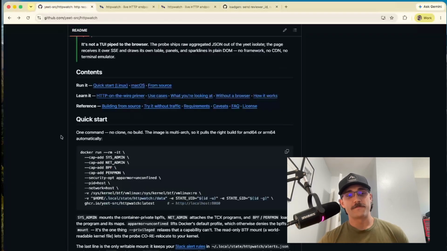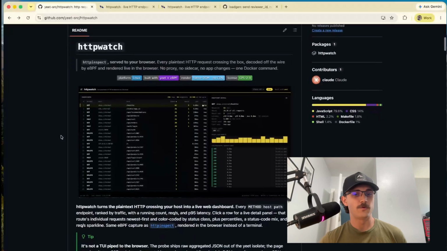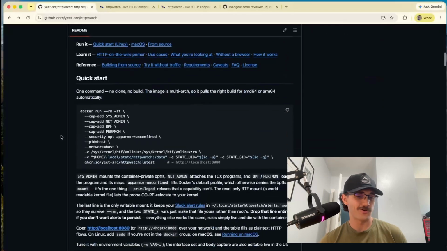So if you want to try this for yourself, head over to the httpwatch GitHub page and, like I showed, boot it up with one command. Or, even better, build a new version. You can totally switch this. This is not just for inspecting HTTP. You could make a gRPC snoop. You could make anything happening where it's opening a file on your system. The world is your oyster. Or the kernel is your oyster, I guess.